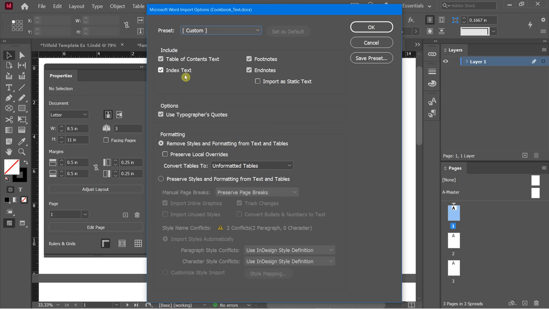If you have a table of contents and index and all that stuff, do you want that? Sure, maybe, maybe not, totally up to you. For formatting, do you want to preserve the styles and formatting from text and tables, or do you want to remove the styles and formatting from text and tables? I'm going to suggest that 99% of the time, you remove the styles and formatting from your text. Why? Because we need to give it a clean bill of health, a clean slate that just belongs to InDesign. We do not want it to inherit any of the stuff from Word. InDesign is just going to get confused, because we're going to put all of the InDesign language on there, and then put our own styles on using paragraph styles and also character styles. All right, so this is great. I click OK.